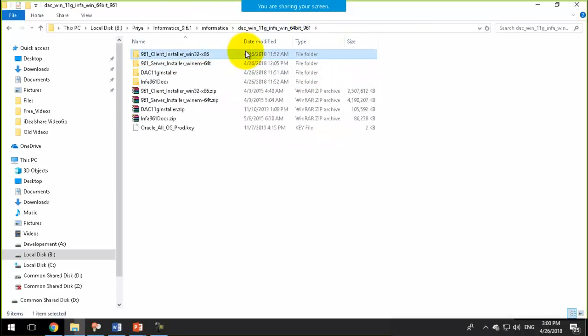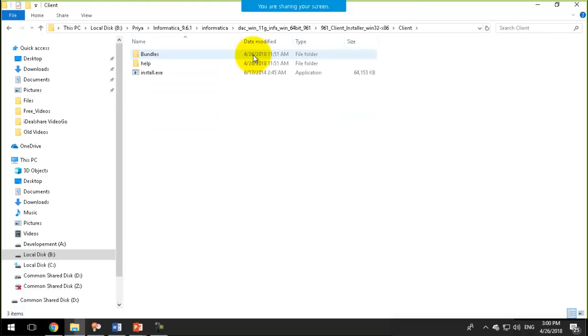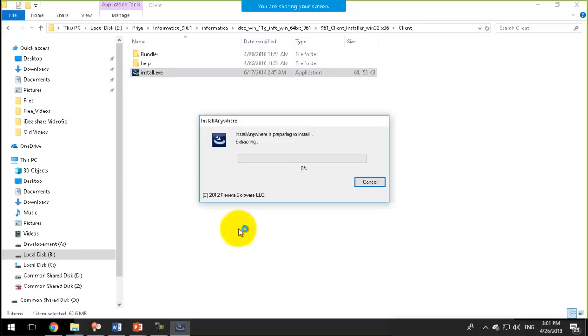So now we'll start with the client folder with the version name 961 that we are getting. Just open this, and within this client folder, this is the install.exe file that we need. So if I double click on that, we'll get the steps. Some of the steps are common between the server and the client, and around 6 to 7 steps are there within the installation of the client, as 8 steps within the server we get.